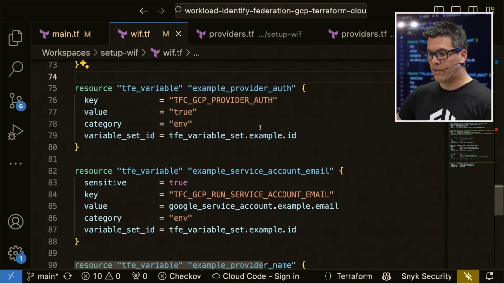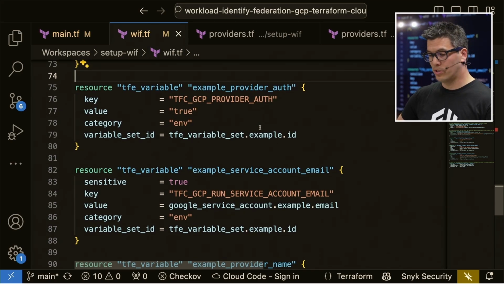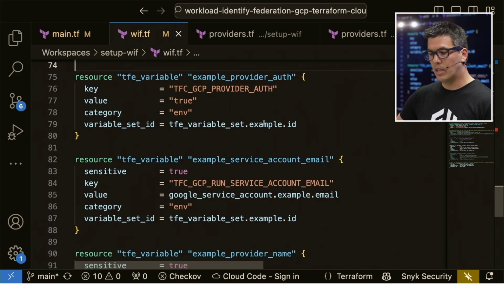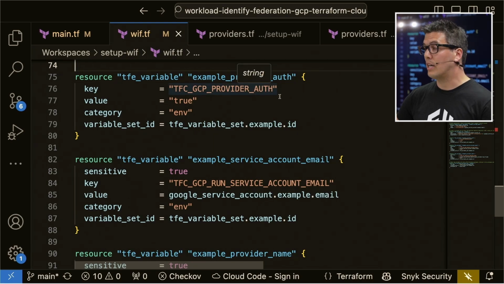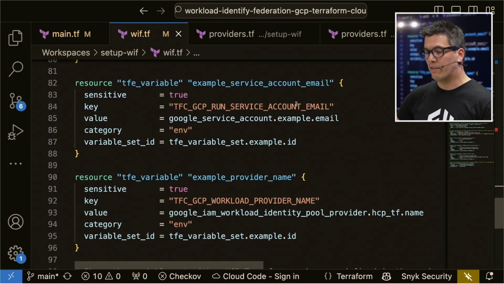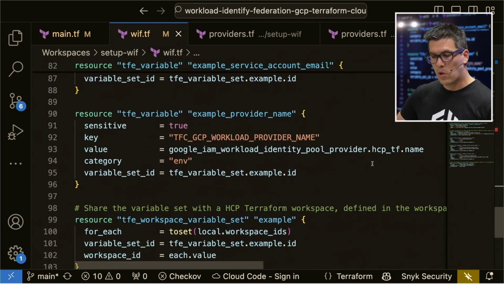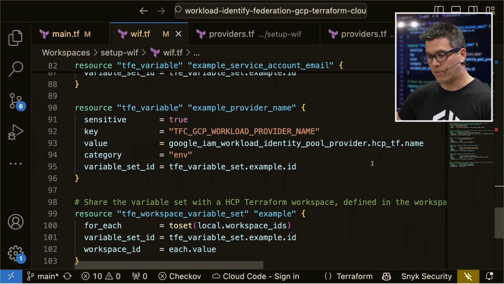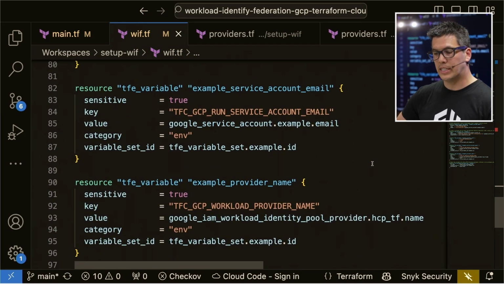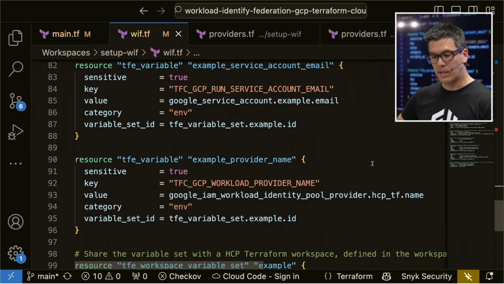So here, of course, we define what type of variables we want to provision. First of all is the provider authentication. Then we have the account email for the GCP run service account, and we also have the provider name. Really good to mention is that the account email and also the provider name are marked as sensitive to make sure that we keep them safe.